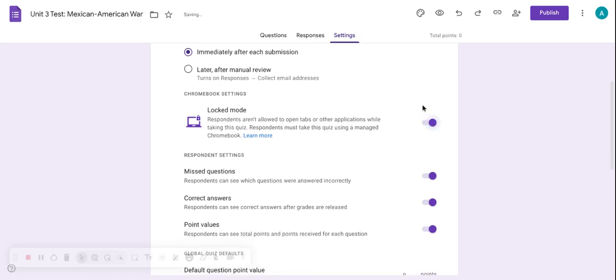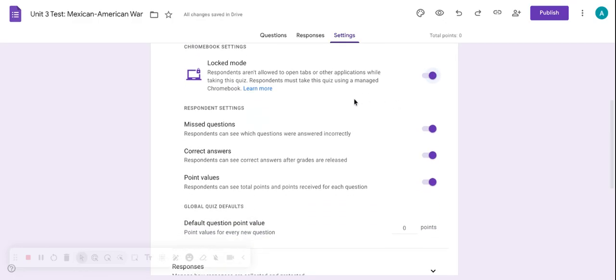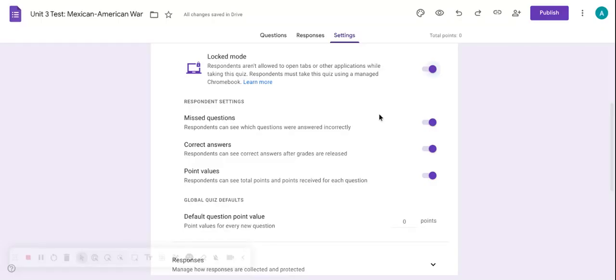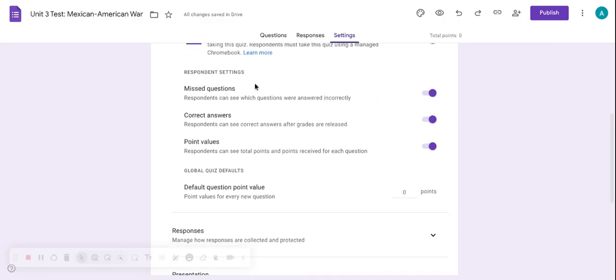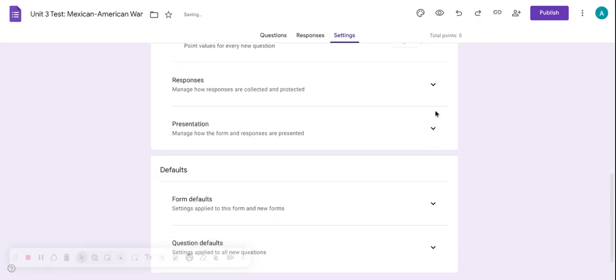Now I set these for locked mode, so nobody outside of our district can take this. They have to use their school provided Chromebook in order to answer these, but it also doesn't allow them to open tabs or other applications, so they can't go Google the answers, and I'm not constantly monitoring my GoGuardian. It shows them what questions they got wrong, what questions they got right. I take off point values here.